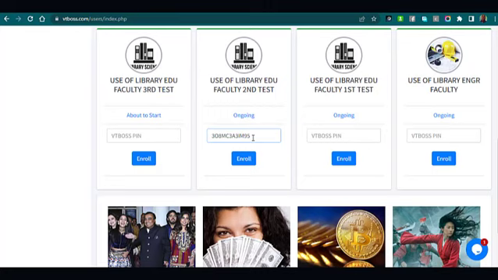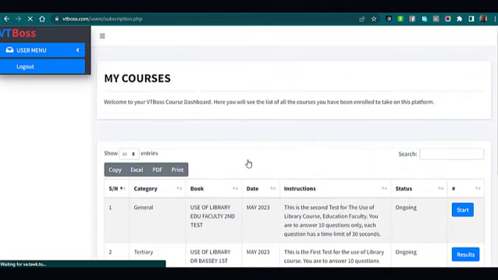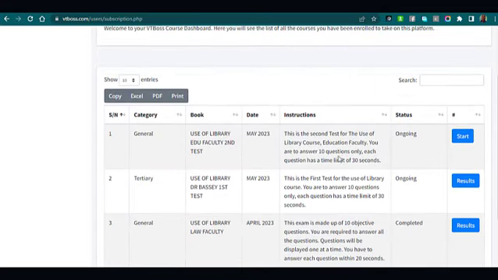Okay? If the pin is correct, like you see here now, and you click enroll, it will enroll you and take you straight to where you can take the test. As you can see now, I'm ready to take the test.